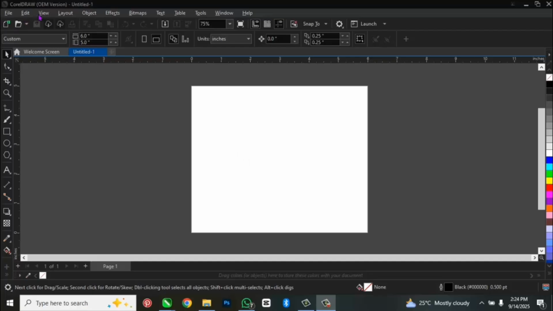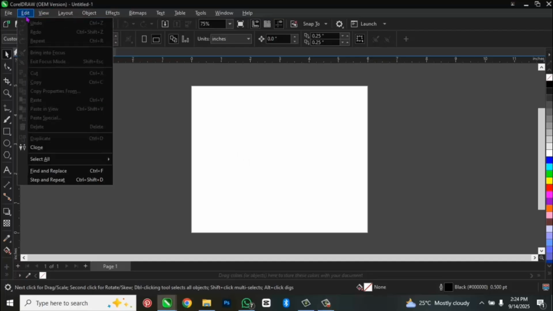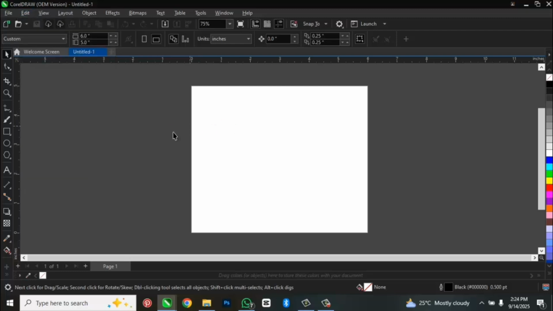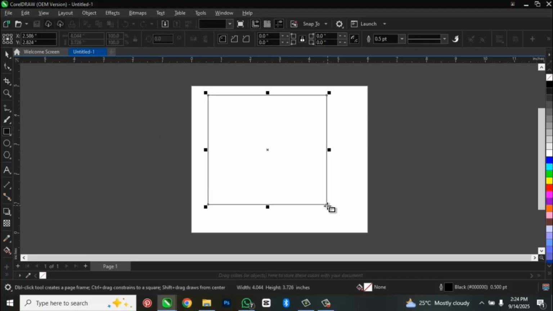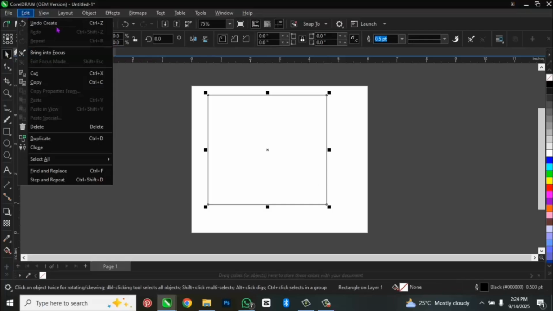So let's come over to our Edit. You can see our Edit here. They are all muted. You know why? There is nothing to show if they are working. So we have to draw our shape. So we should draw our shape. Then we'll come to our Edit again.